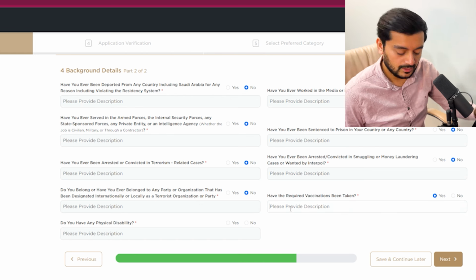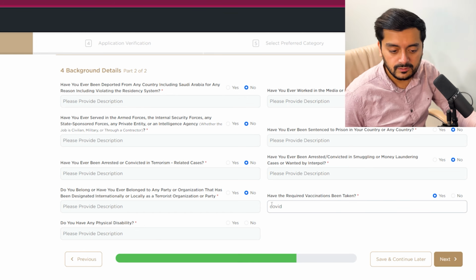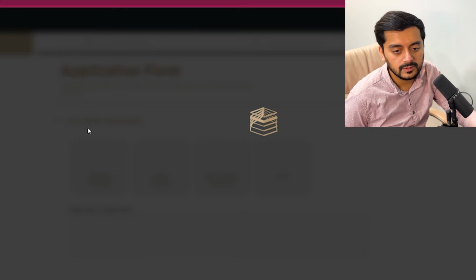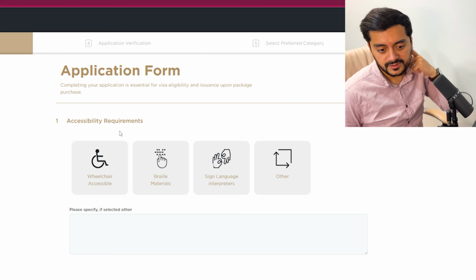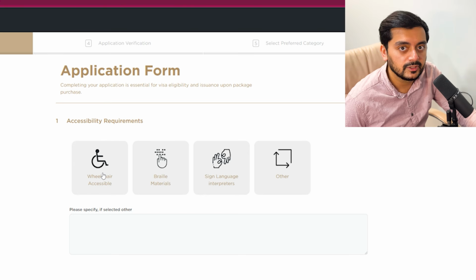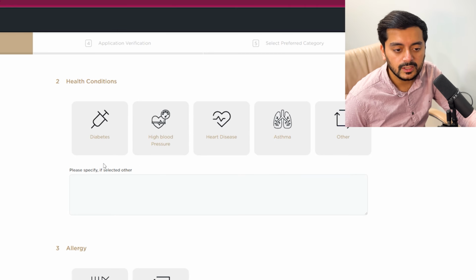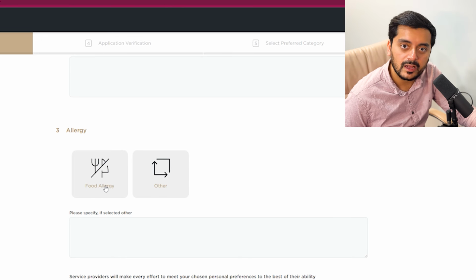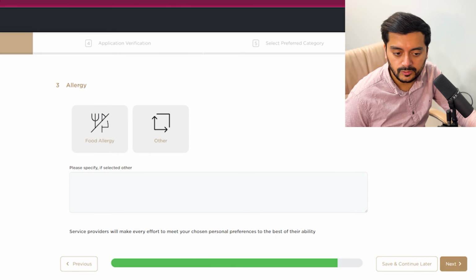Have required vaccinations been taken? Yes. So I'll just put in COVID for right now. Do you have any physical disability? No. So we'll hit next. And making good progress. If you need any accessibility, wheelchair, anything like that, go ahead and choose that. I do not. If you have a health condition, also include that: diabetes, high blood pressure, heart disease, asthma, or other. And if it's other, explain that. I don't. So food allergy, if you have any allergies, go ahead and explain. I do not. So next.